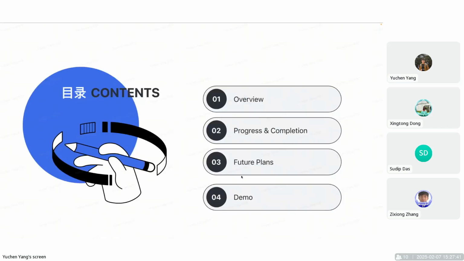So here is the presentation outline. We just covered the overview, and next we'll go to the overview of our Sphere project. Then we're gonna talk about our progress so far, and then the future plans. Finally, I'll ask my colleague Yuchen to show a demo of how to use Sphere and how it runs.